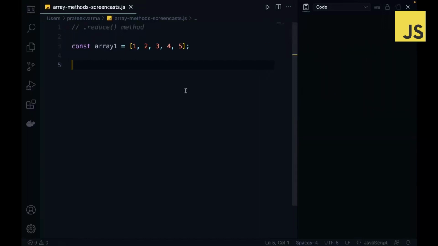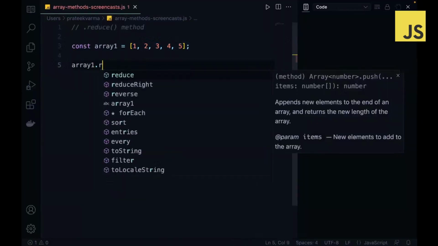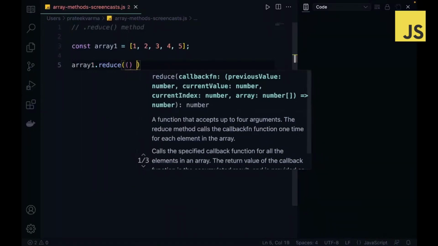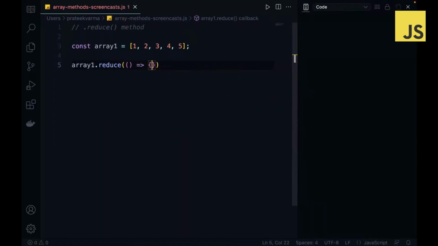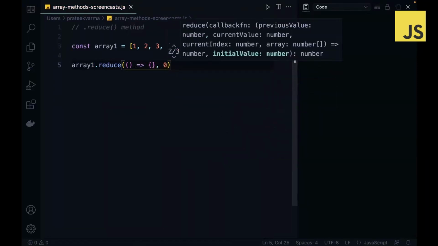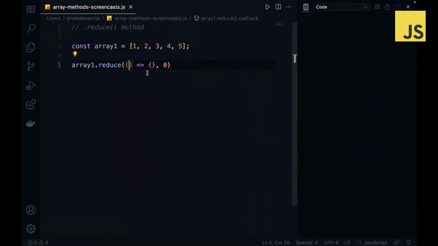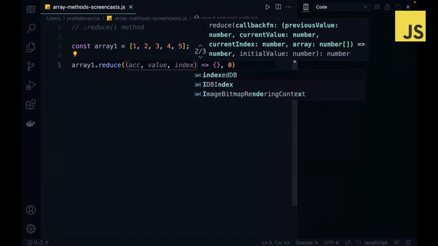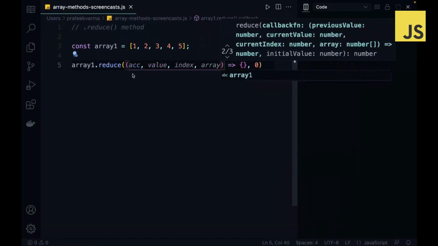The simplest example we can do is to add all elements of an array of numbers. So here on the screen, you'll see an array of numbers. So I can do array1.reduce. Now this takes a callback function and a starting value, or the initial value. I'll call this 0. The callback function itself can take up to 4 values. The first is the accumulator, second is the current value, third is the index, and fourth is the entire array.